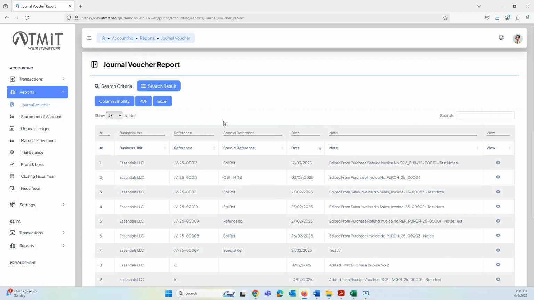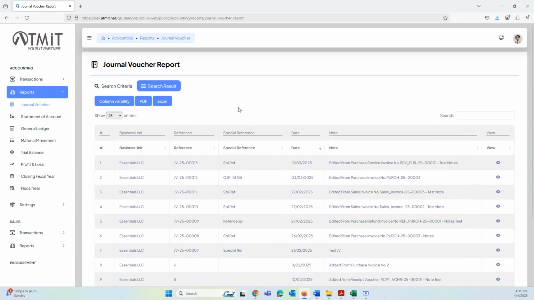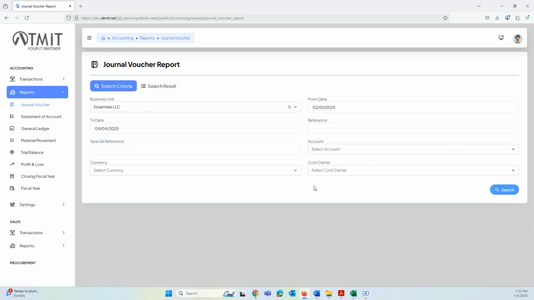The generated report can be exported in PDF format or Excel. A column visibility option is also provided, allowing users to customize which columns are shown in the report. If the user wishes to change the search criteria, they can simply click on the Search Criteria option again to update their inputs.